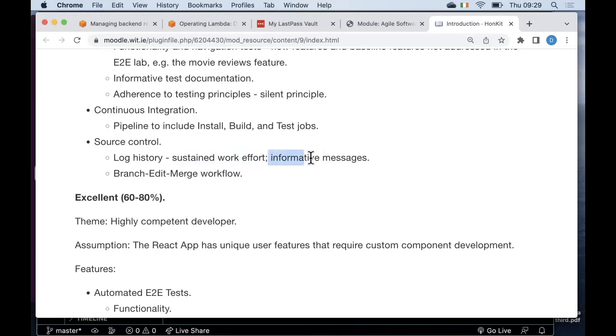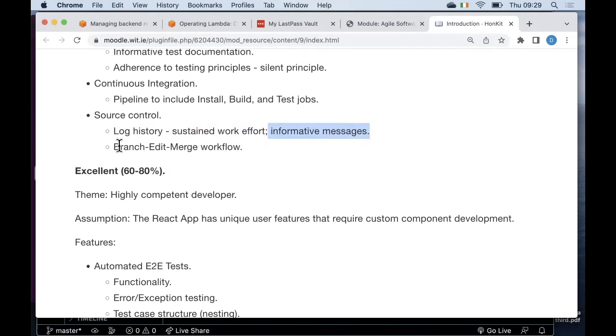Informative commit messages, I've already spoken about those. You should be using the branch, edit, merge workflow throughout. So there should be lots of branches in your local Git repository, not just the core branches. By the way, when you push, whether it be pushing to GitLab or to GitHub, you're always pushing a particular branch, and typically you're doing a git push to the master branch, or maybe a git push to the develop branch.